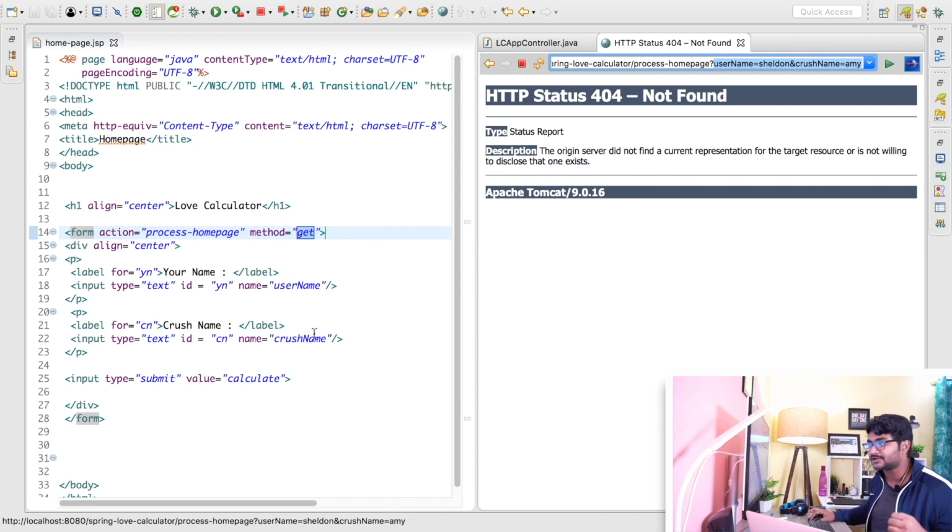This is our form parameter, right? For your name, I've given the parameter name as username. And for crush name, I've given the parameter name as crush name. So that's what I'm getting. Username value that I have entered here is Sheldon. Crush name, the value that I have entered here is Emmy, right? So all those things are attached to my URL right now. So it's very important to understand, guys, this URL pattern, right? So this thing, we are calling it as a query string. Okay, so what is a query string?